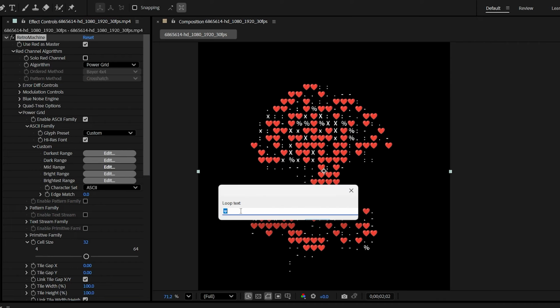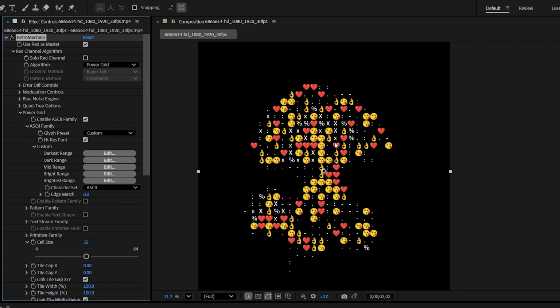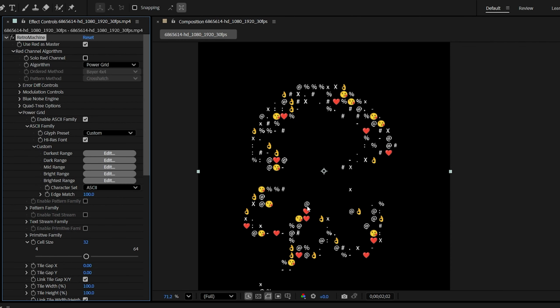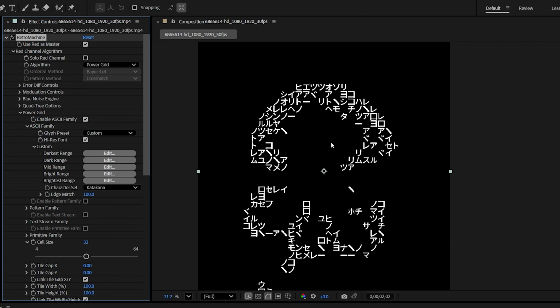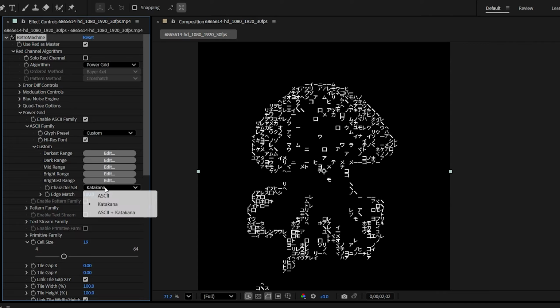And you can set multiple characters in each of the luma ranges, and the plugin will choose a random character for each of the tiles. And finally, you can also see a slider called edge match. And if we increase the edge match to say 100, it will do an edge-based ASCII art effect. And we can have a different character set. So if I set it to katakana, we can only have Japanese characters. If we decrease the cell size, it's going to look a little better. We can also have a combination of ASCII and katakana.